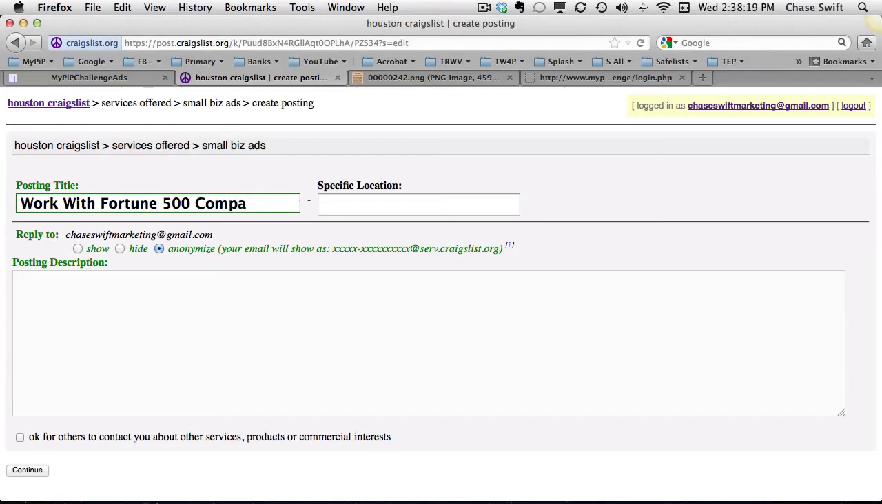Oops, sorry, I have to click in there. Okay, let's do work with Fortune 500 companies for free. It could be alluring because we do work with Fortune 500 companies, things like DirecTV and Discover Card and all these things, right? So there's my title. That's all you need. Work with Fortune 500 companies, free internet business. Vary it up. Just do something different. You'll find some that work better than others.